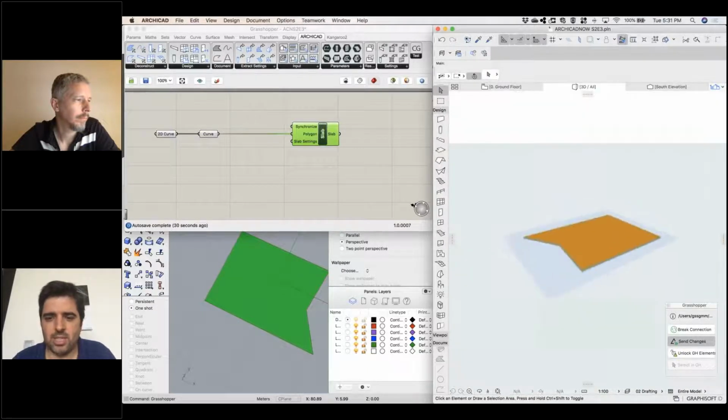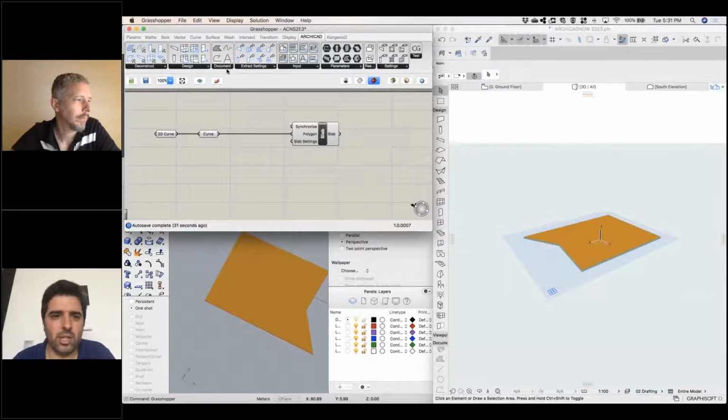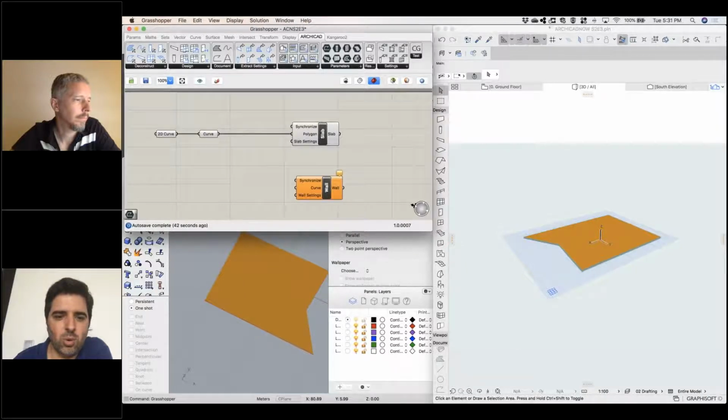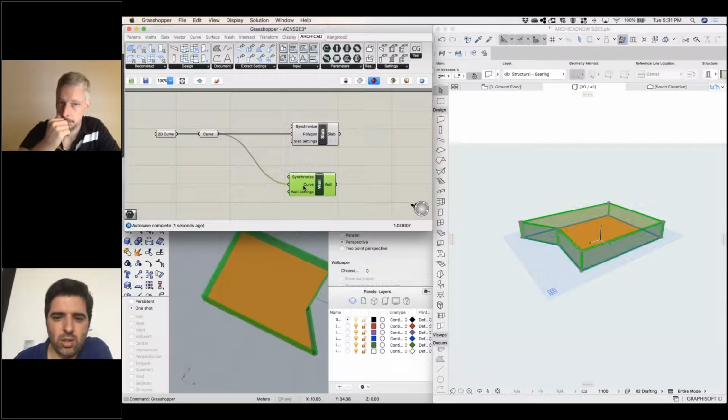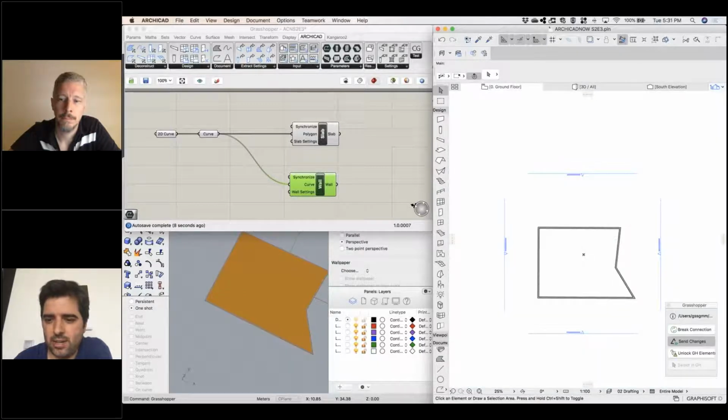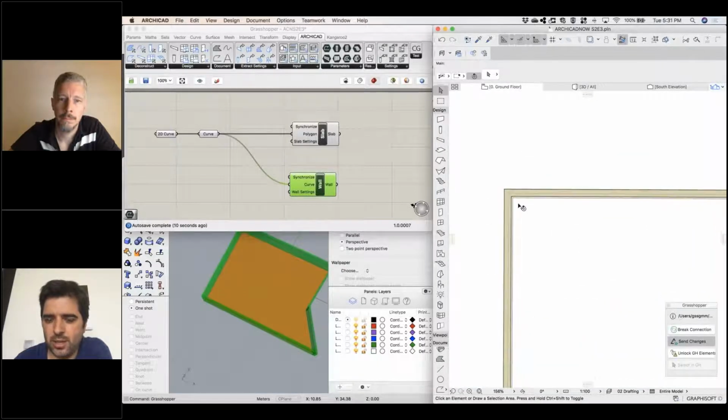because this is a closed contour, I can also say that, okay, around this slab, let's say I want to have, for example, a wall. So I place here a wall, and I want this curve also to generate a wall there. So you see, without doing anything here, I have a slab and a wall already.